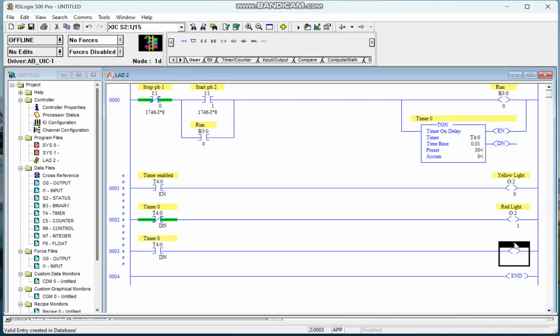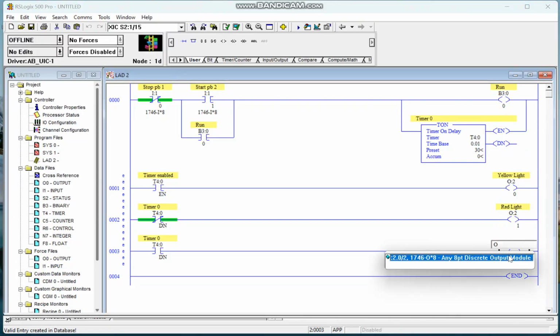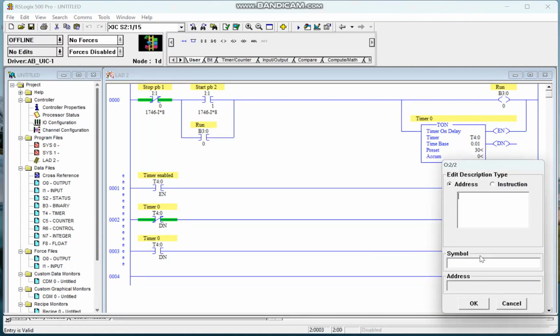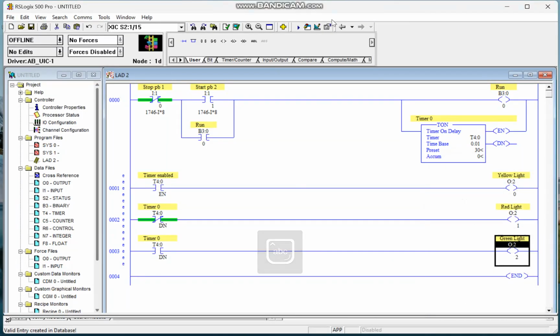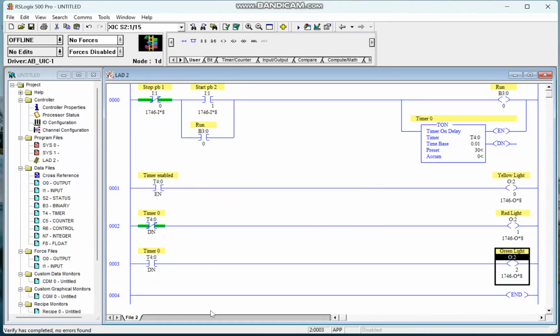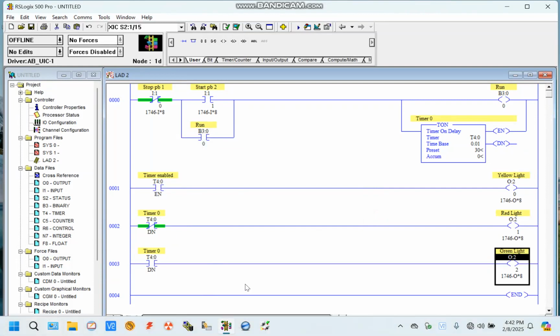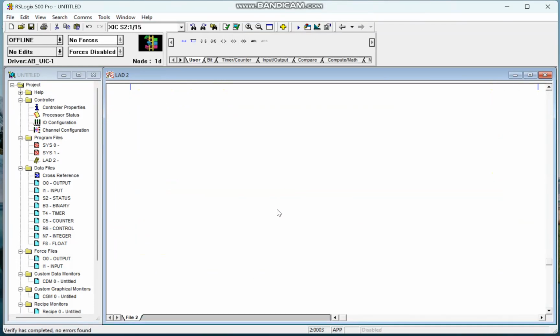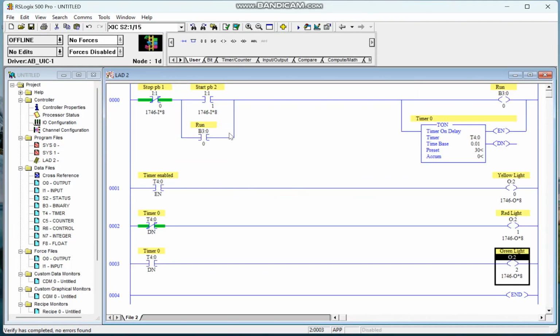Then I'll put, now I can verify the program and there's no alarms, nothing else. Everything has verified. It's good. So that's it. This is how you program a timer and the different bits.